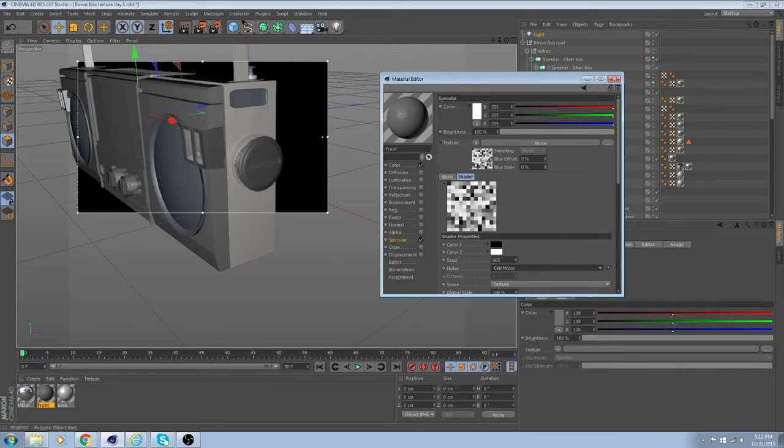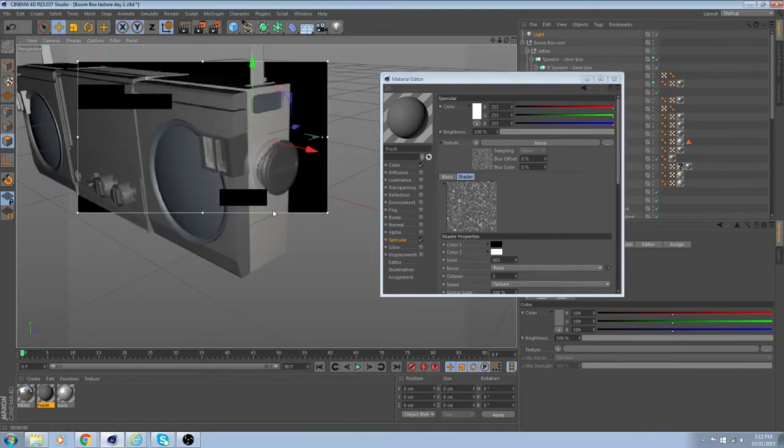We're looking for something a little bit closer to the speckle that you have with a car paint. So I don't want to do that because it might make my render look off. So let's see how this one looks. That's fine.